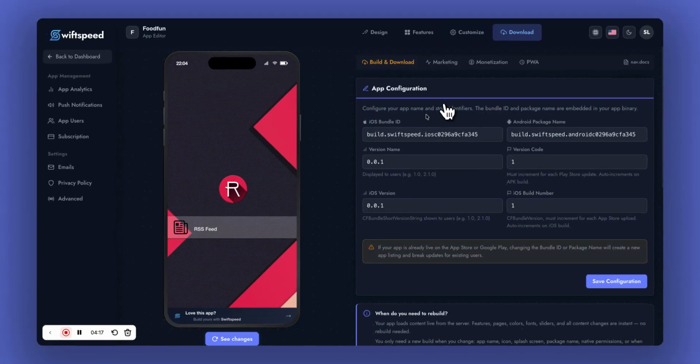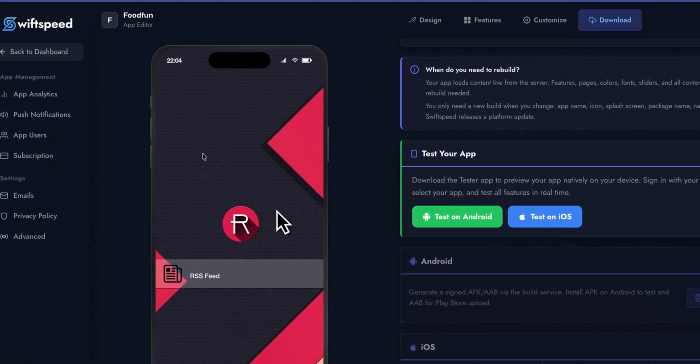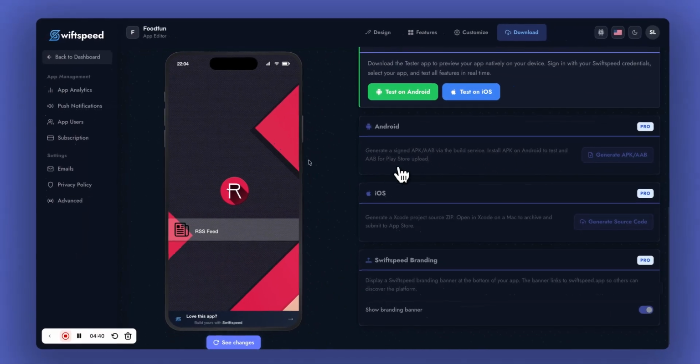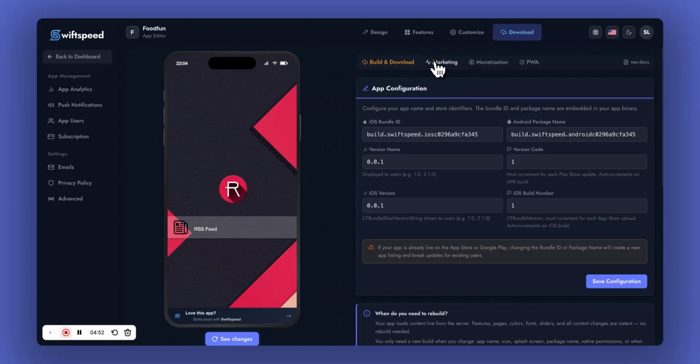You can change your app configurations, but be cautious if you already have a published app. Free users who don't have access to Android or iOS builds can download our test versions and try their apps on their devices. However, Pro users can generate a new APK, an AAB file for Google Play, or for iOS. Generate a build file for submission to the App Store.